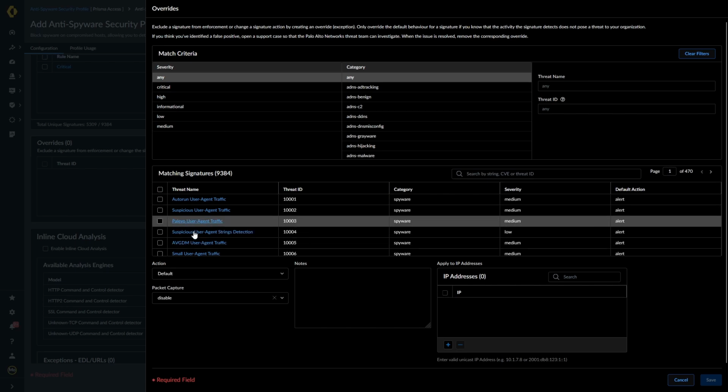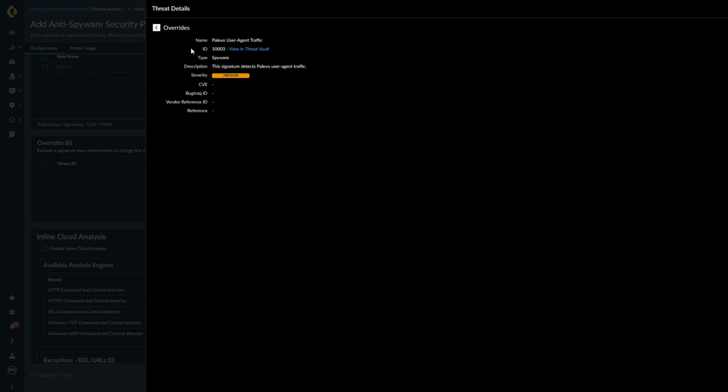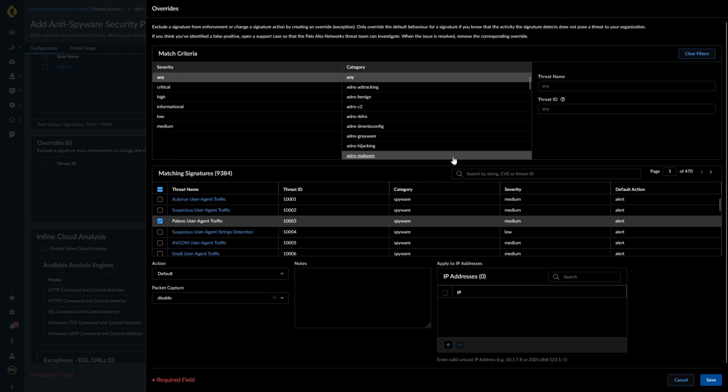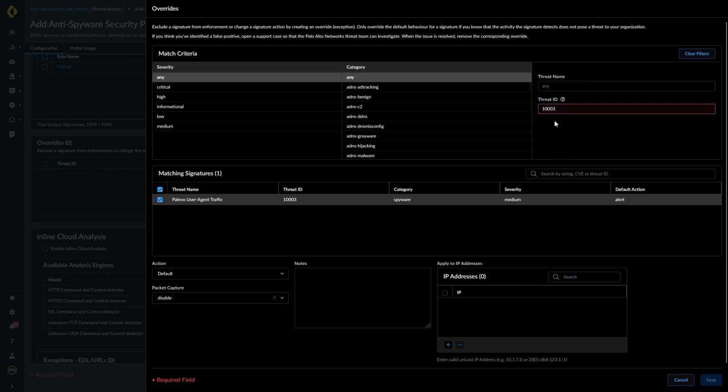So if we wanted to override for that, for instance, you see the override there, the ID is 103. And then we are going to match criteria, any threat ID. There we go. That errored because there was a space in there. And then we can see we've got the user agent traffic there. And we're going to override that.